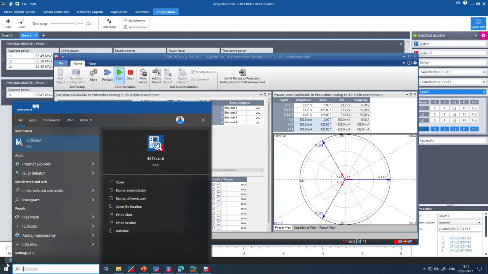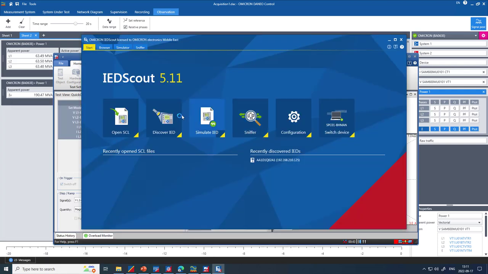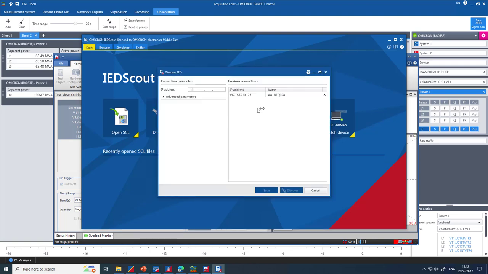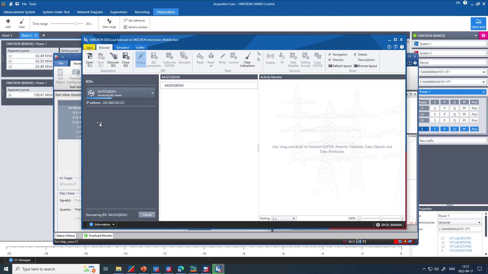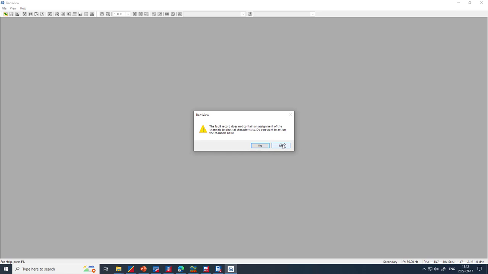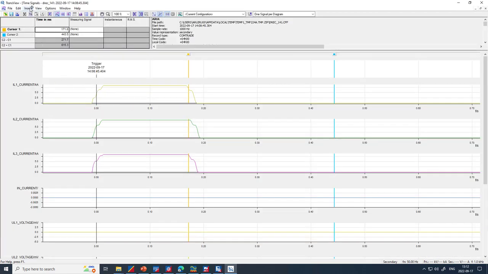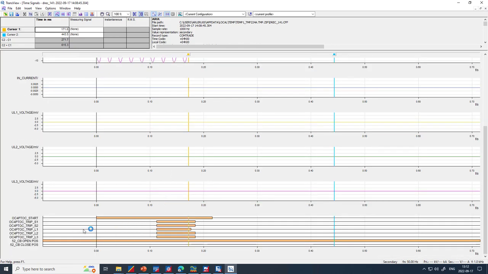And you can also use IEDScout to pull the COMTRADE files during the protection testing. That makes it easier by providing the IP address here. We can pull the values. By selecting the files, the recent COMTRADE files can be opened within the TransView. So we can view the instantaneous values, and you can see the tripping details of different phases, and when the breaker is open, all these things can be seen clearly.